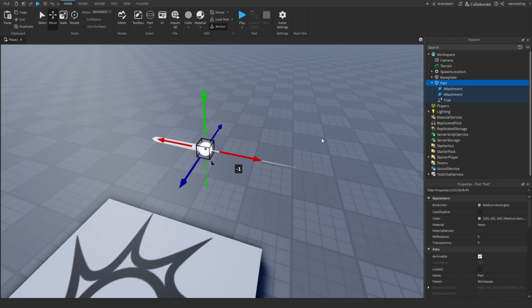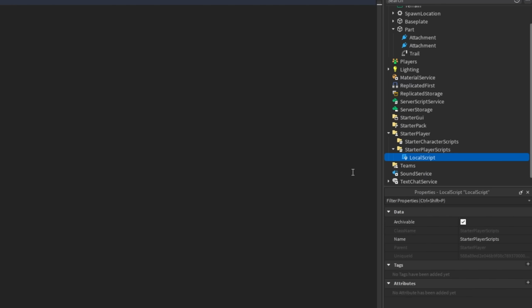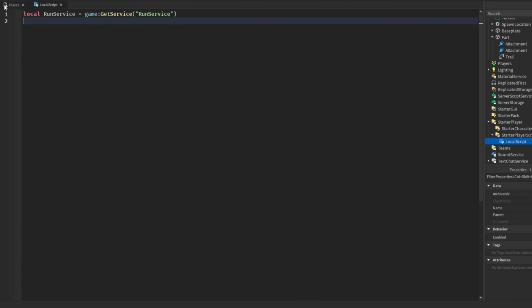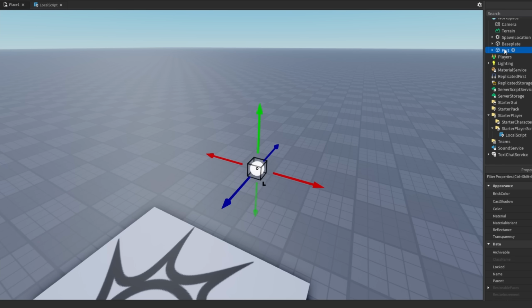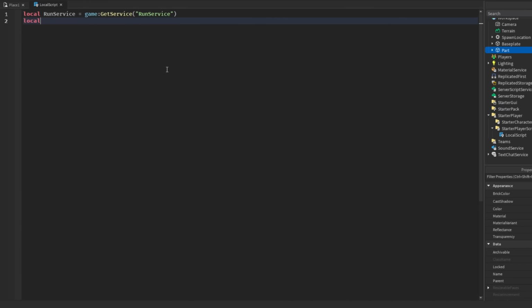Alright, so we are going to insert a LocalScript in StarterPlayerScripts. And the first thing we're going to do is get RunService, and also we should put this part in maybe, well, we'll leave it out. We're going to use that, and then get our part. So game.Workspace:WaitForChild("Part").